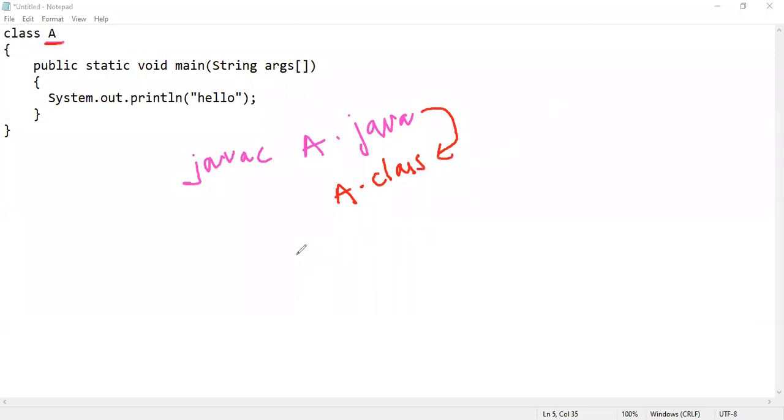Once you get A.class, you need to run the program. To run the program, you are going to use a tool called java, followed by the name of your class file. I should not write A.class, just I should write A. Once I write java A, I'll get the corresponding output. What output will I get in this program? I'll get an output called hello.